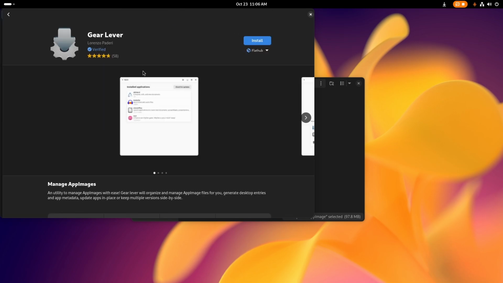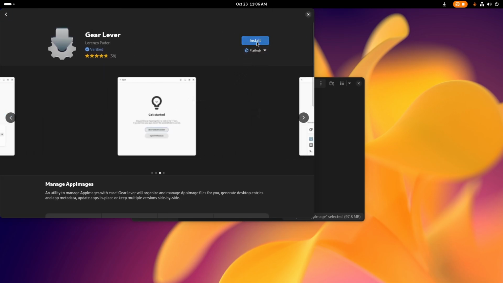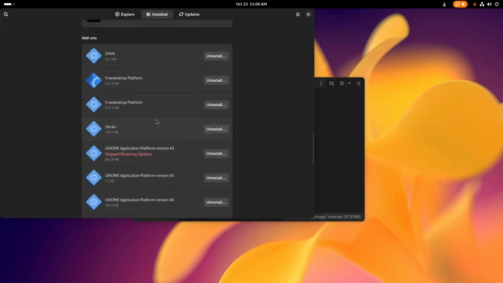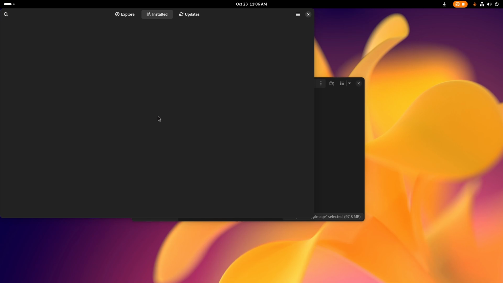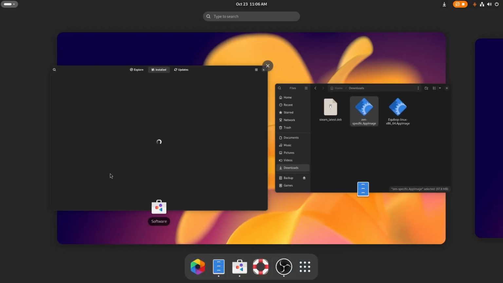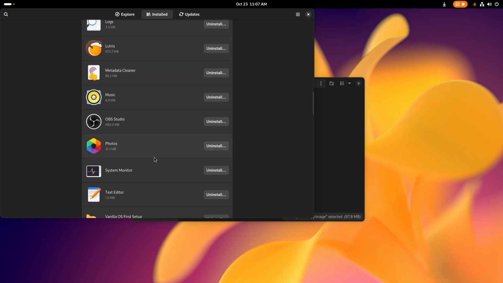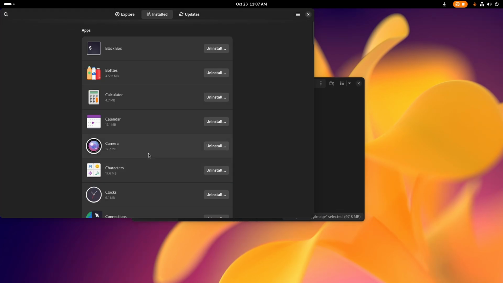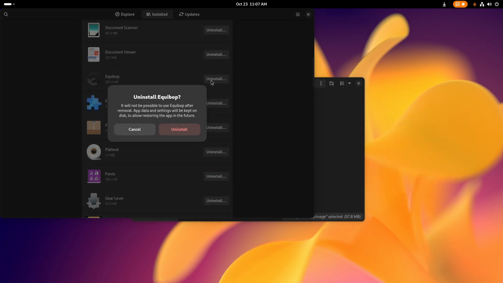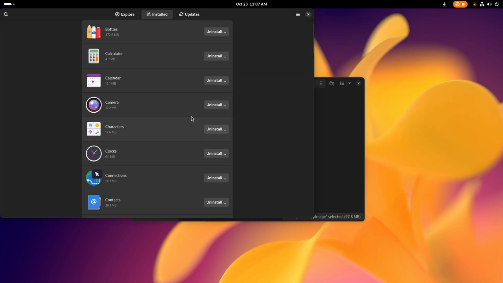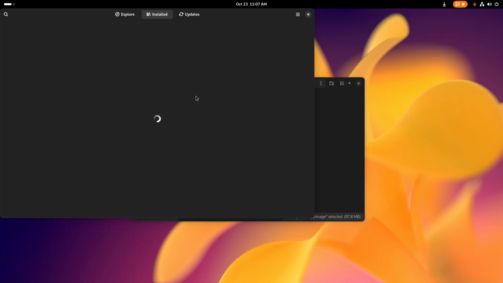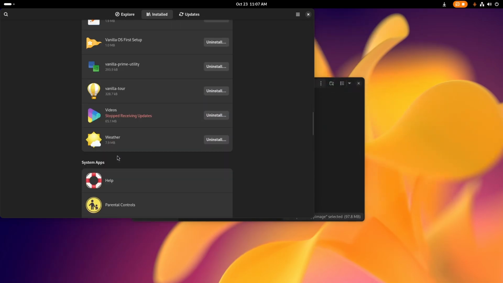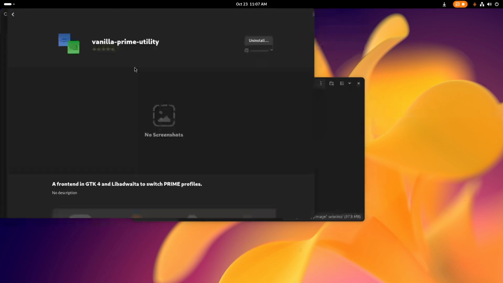So AppImage Pool, and then there's Gear Lever, which organizes AppImages. That's what I need. So do that, and then I don't want to have Zen and the other thing as Flatpaks. So Zen, delete, uninstall. I get it's probably more secure to have them as Flatpaks, but I'm probably gonna get a lot of grief for it. Well, I want to use what I want. So vanilla prime utility.